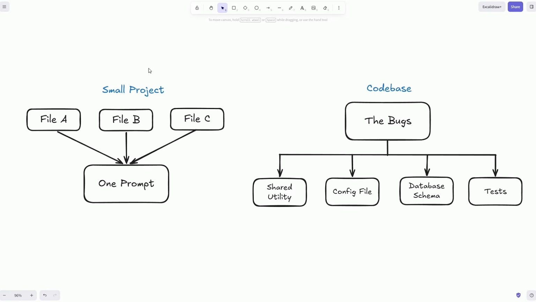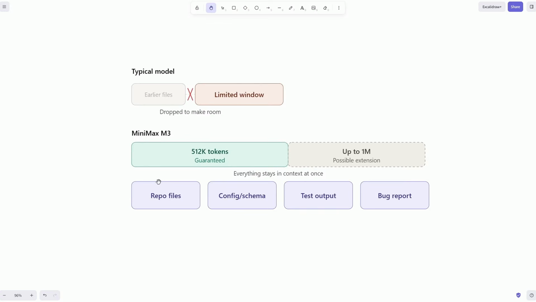Now let's look at the part that makes larger workflows practical: context. In a small project, you can paste a few files into a prompt. In a real code base, the bug may depend on a shared utility, a configuration file, a database schema, and tests located in completely different folders. With M3, the API supports up to a 1 million token context window, with a guaranteed minimum of 512,000 tokens. That gives the agent room to work across a much larger body of material without constantly deleting the earlier context.